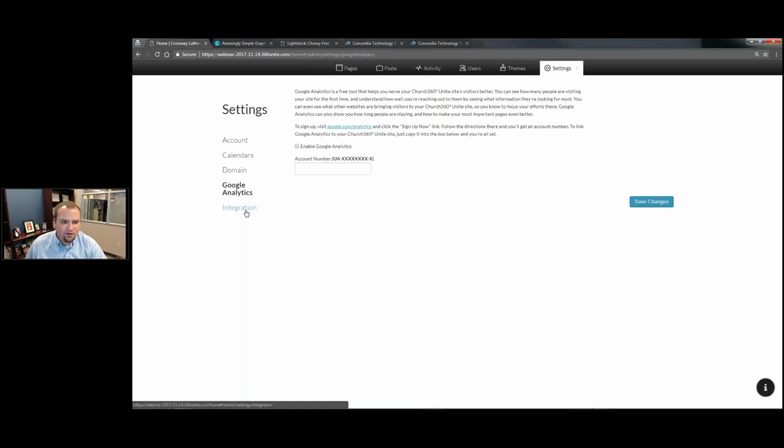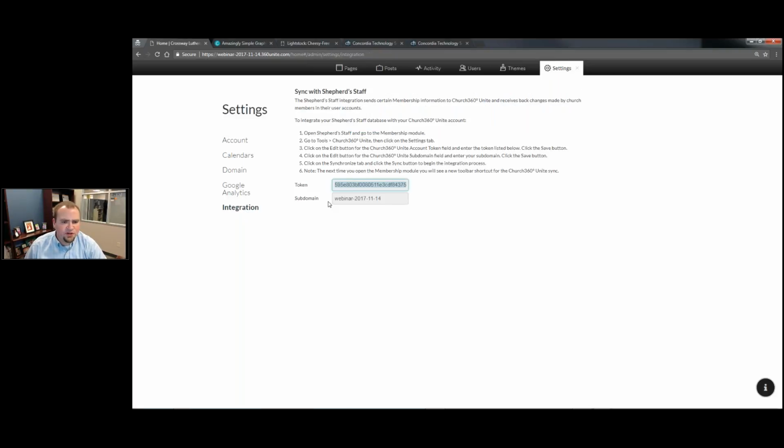And lastly, there's the integration tab, which, if you are using our church management software Shepherd Staff, you can sync with Church360 Unite. If you're using Church360 Members, that sync happens automatically. You don't have to set that up. So that's just for our Shepherd Staff users. I won't be getting into that at all today.